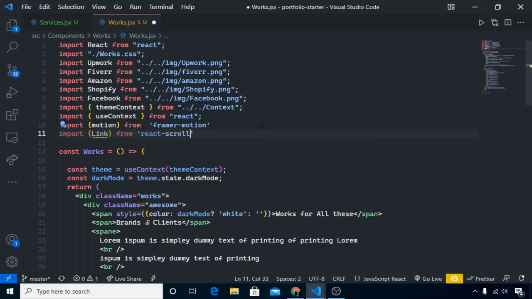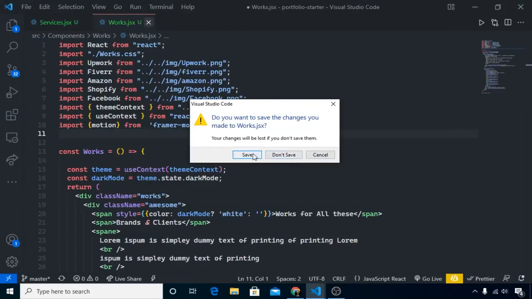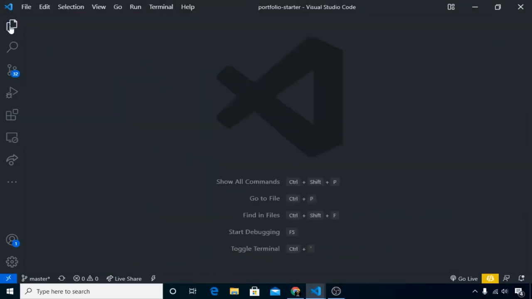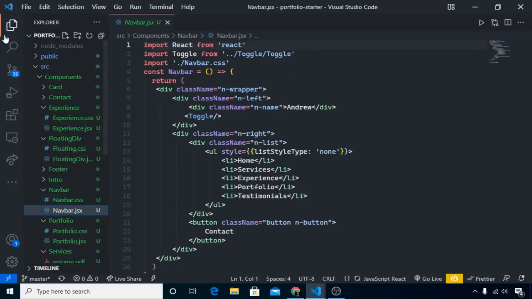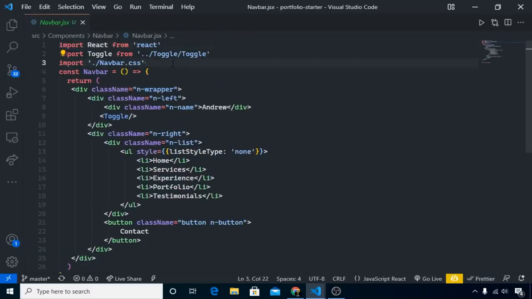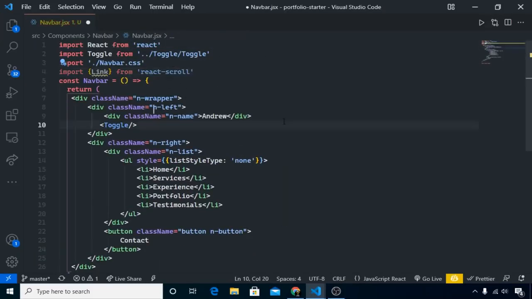Okay, so then, we should not do this here. This all work should be in the navbar section, because in the navbar we have to navigate. So where is our navbar? This is our navbar. Here I am importing this one link.